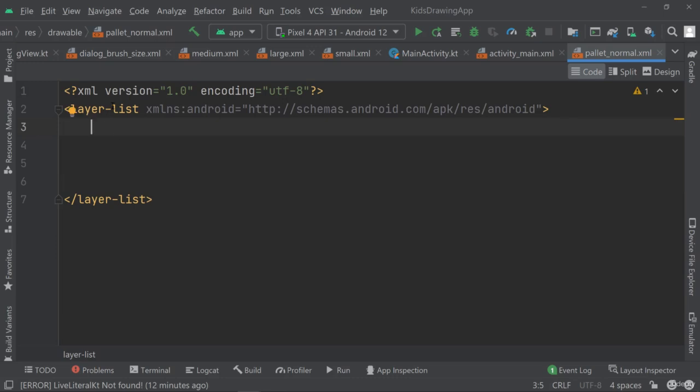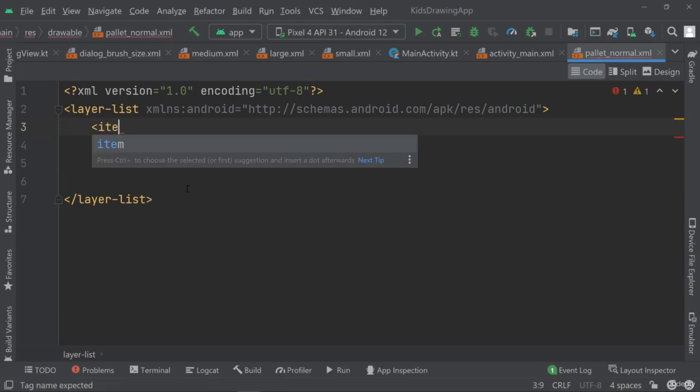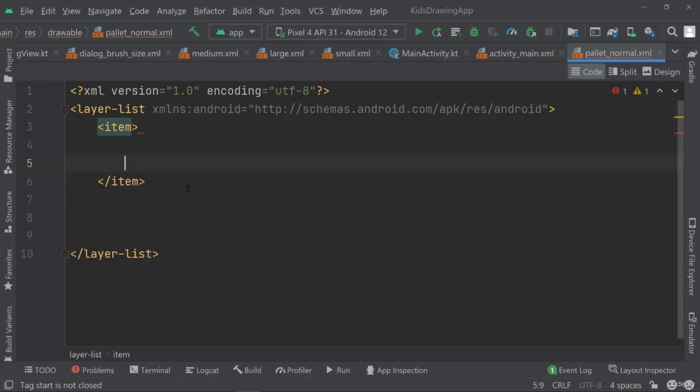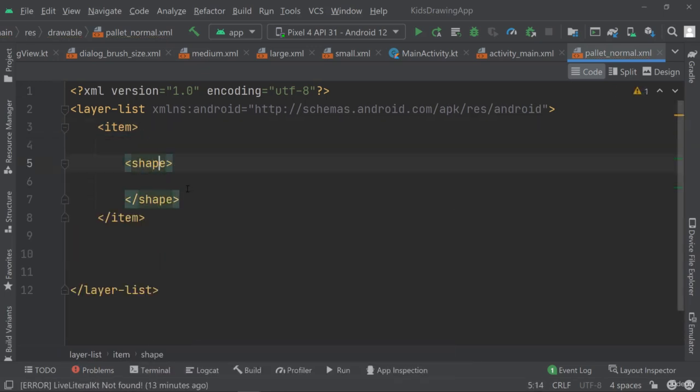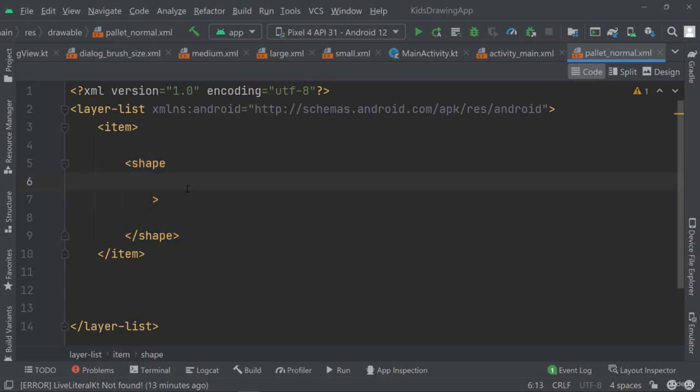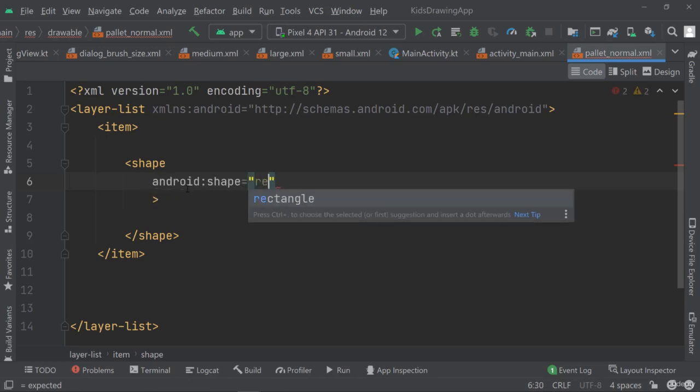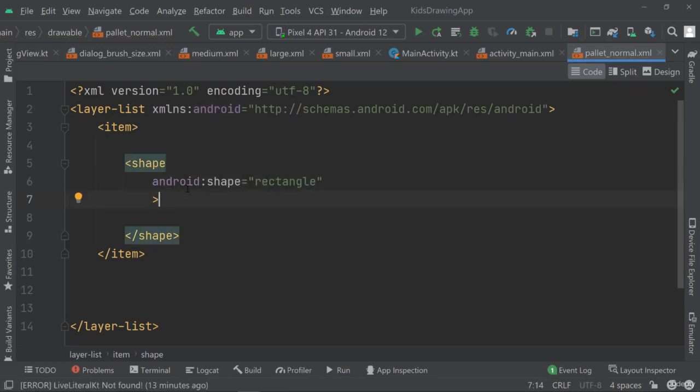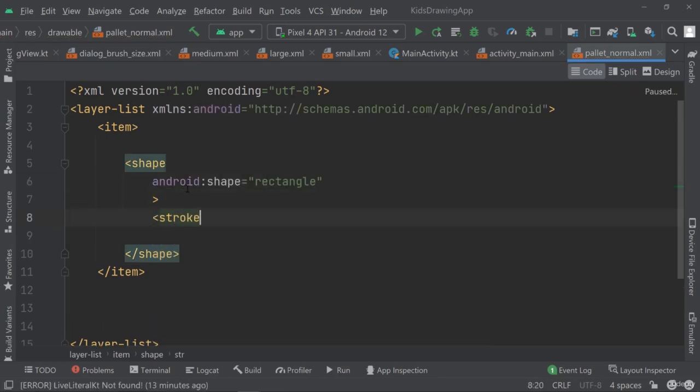So how that works is, inside of a layer list, you can have multiple layers, and each layer is an item that you're creating. So I'm just going to create a new item, which will have a certain shape, and this shape will be, and let me put that inside of the opening bracket of the shape, a rectangle. So here, shape property rectangle, and then I want to have a stroke inside of it.